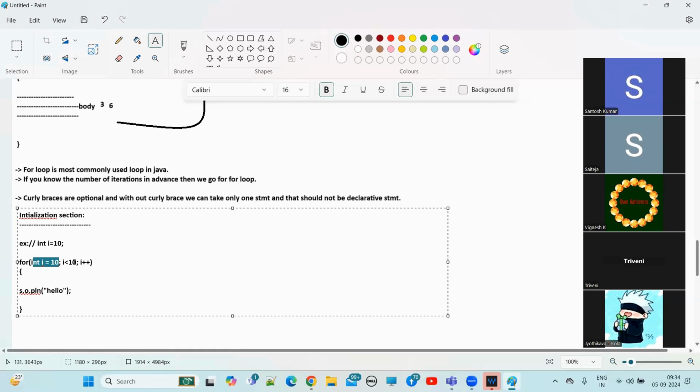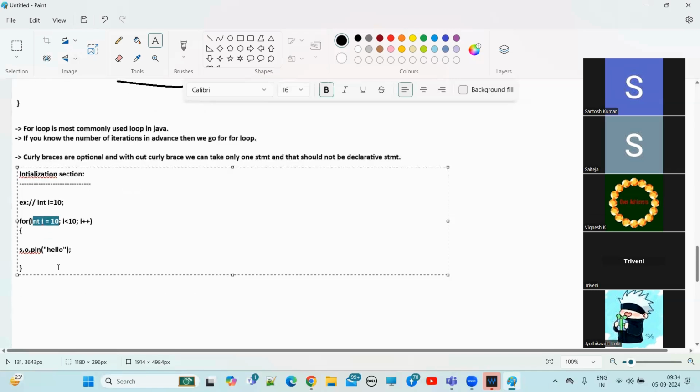What is the output you will see for this particular program? You will not see any output. I less than 10, and I is also 10. 10 less than 10, is the condition true or false? False. If the condition is false, control will come out of the for loop. Understand? Come on, guys. Everyone clear?